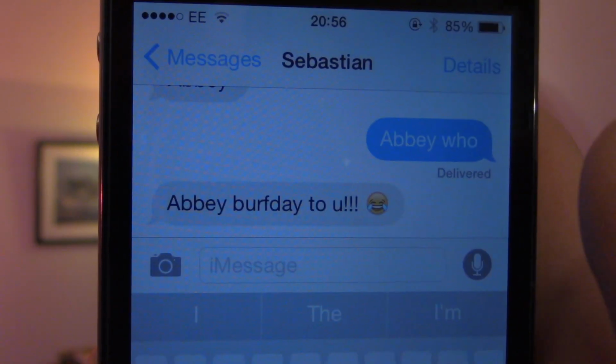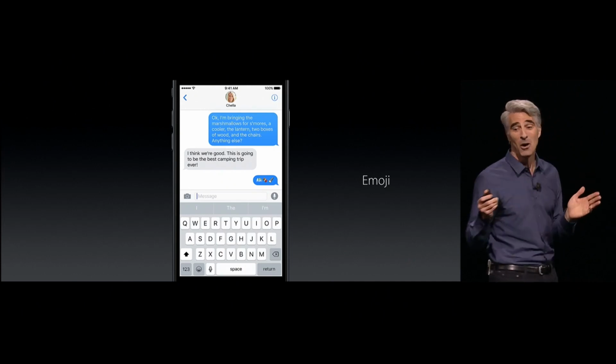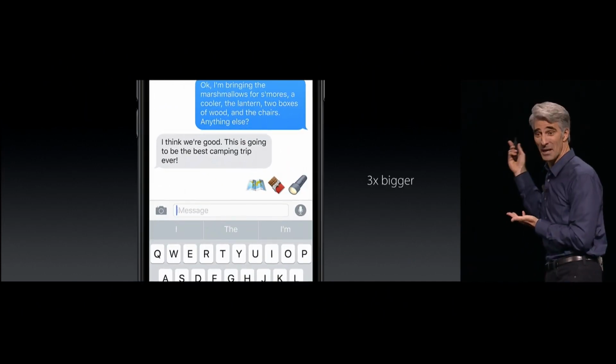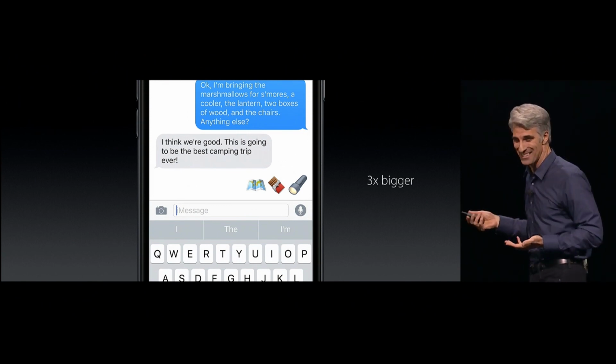So basically what they've done is they've allowed for large emojis. So if you know at the moment you send an emoji and it sends it quite small, well they've made them 3 times bigger if you just send an emoji on its own, so that's quite cool in itself.